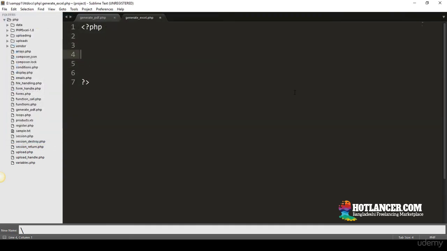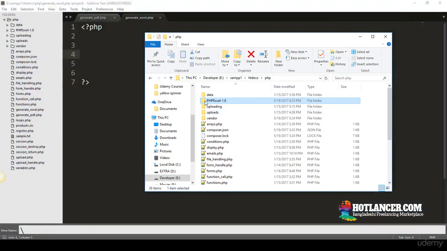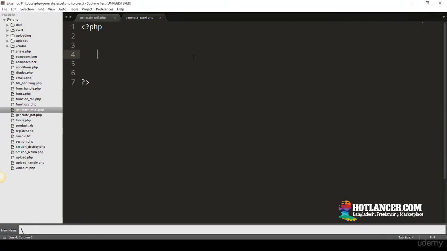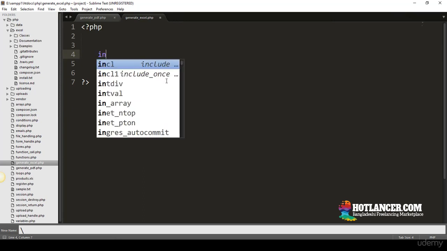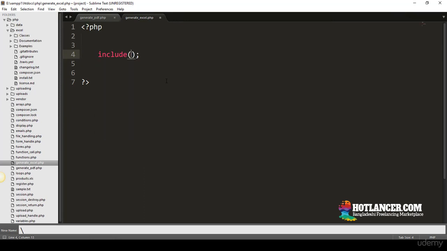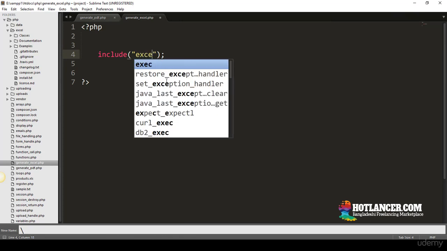Okay, so I think the package is now pasted in my PHP folder. Let's rename it to something simple that we can refer to easily, for example Excel. So you need to include some files inside this PHP file from this Excel package. First of all, let's write the include command and target the Excel folder.